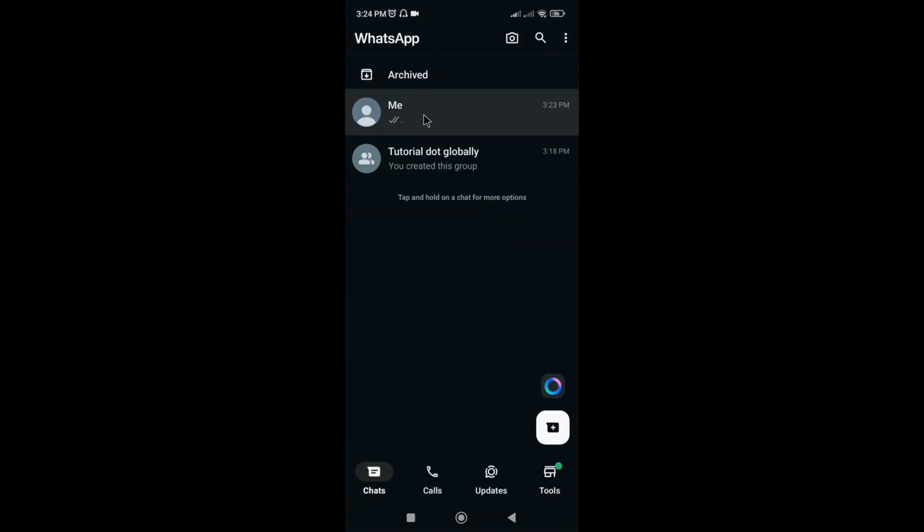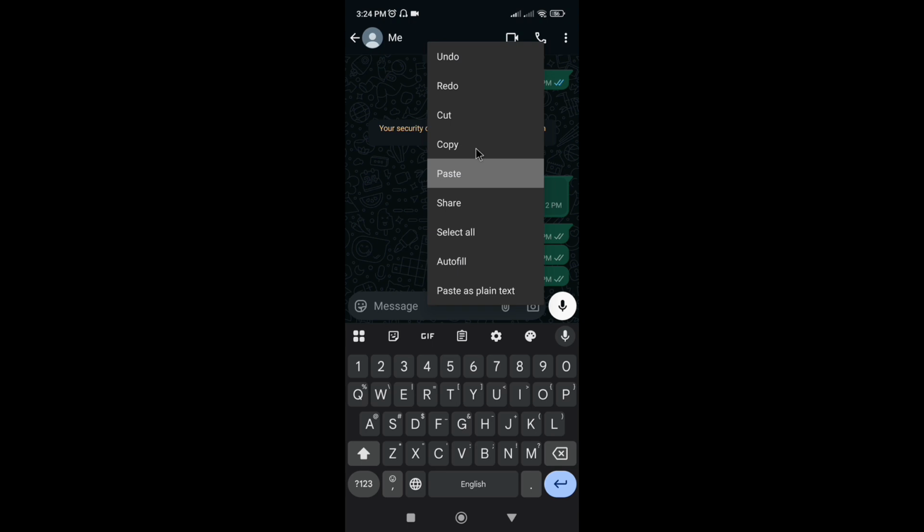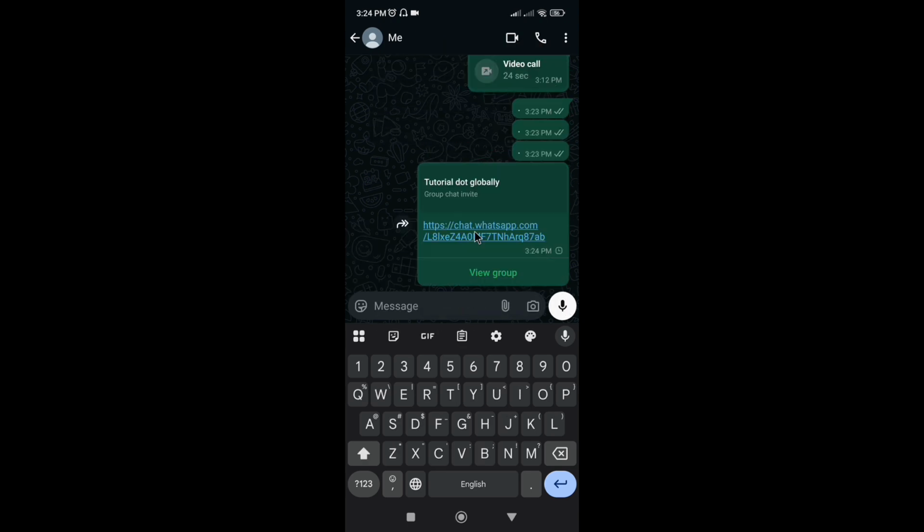After copying the link, you need to open the profile of any person with whom you want to share, and here, you have to paste the copied link and send it. When someone clicks on this link, they will join this group.